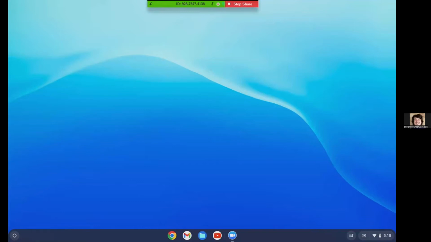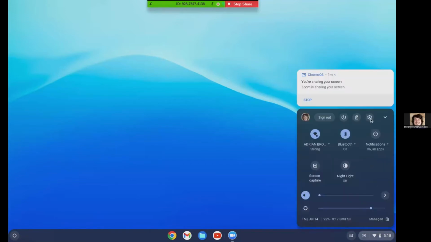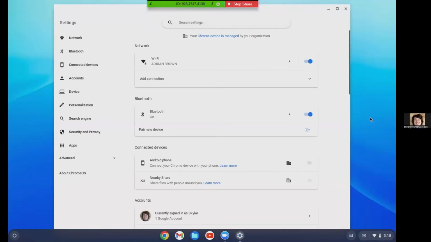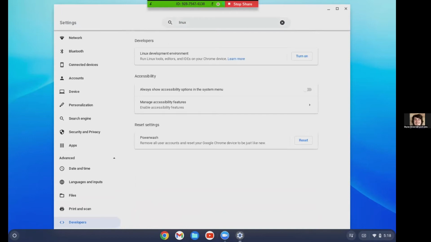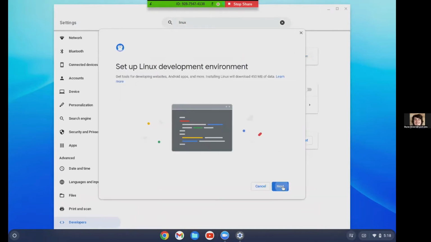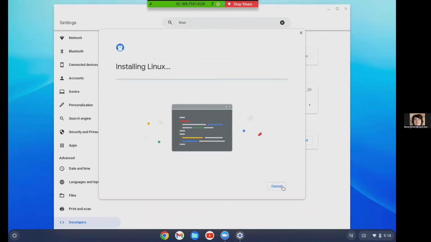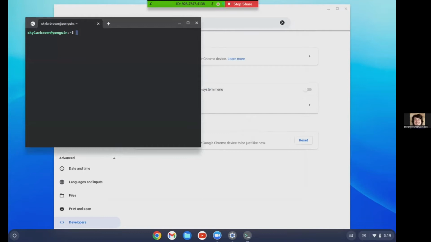So to get started, let's click on the little time bar at the bottom of the screen. And now let's press the gear. Next, you're going to type in the settings, Linux, and press enter. Next, click Turn On next to Linux Development Environment, and click Next, and click Next. All right, and now we see that the Linux environment has been set up.